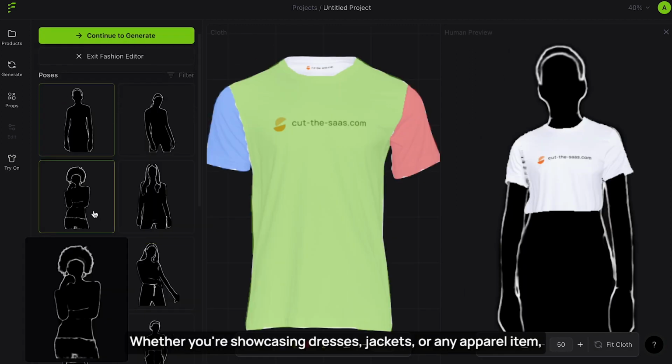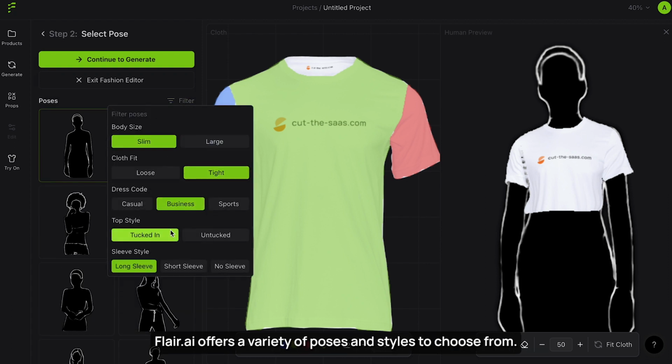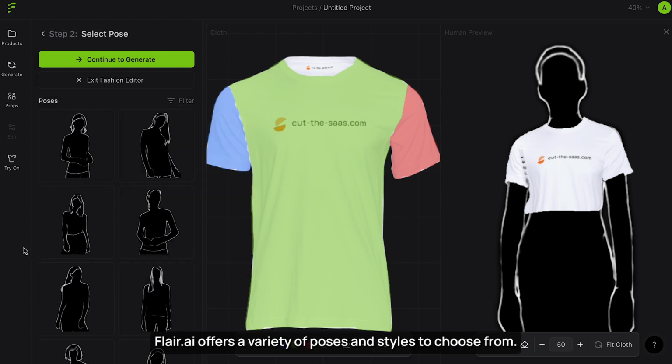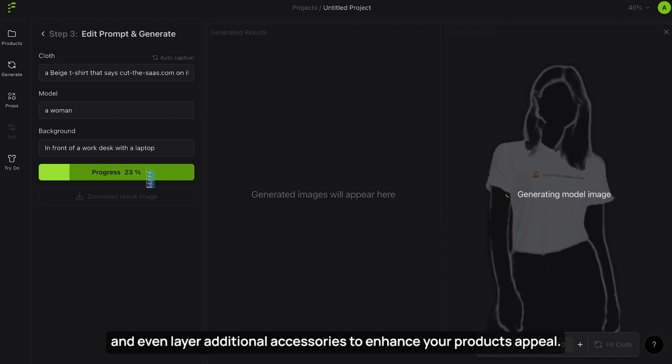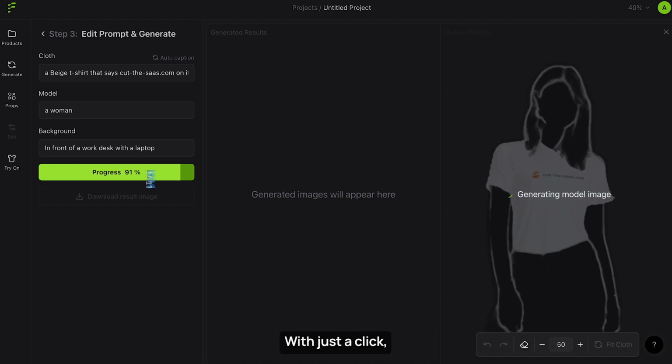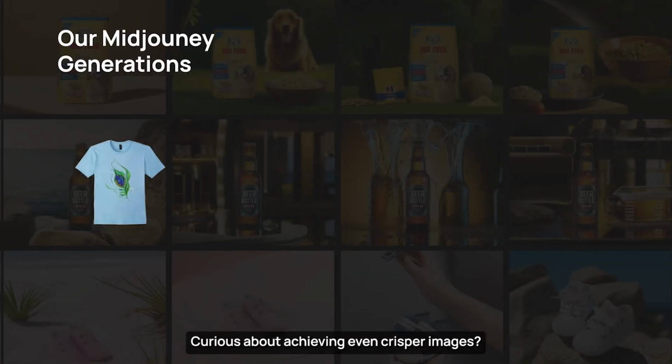Whether you're showcasing dresses, jackets, or any apparel item, Flair AI offers a variety of poses and styles to choose from. Once selected, you can further customize the background, adjust the lighting, and even layer additional accessories to enhance your product's appeal. With just a click, Flair AI generates professional, magazine-quality images of your apparel, perfectly styled and ready to impress your clients.